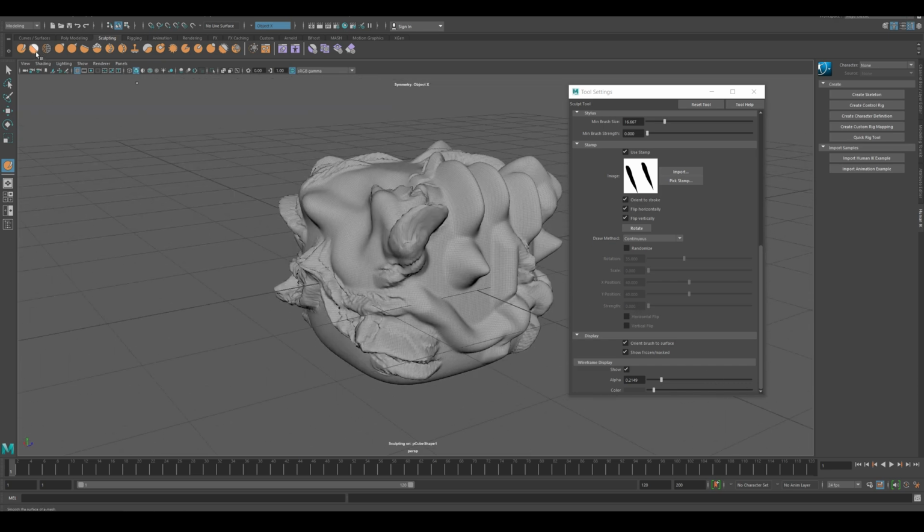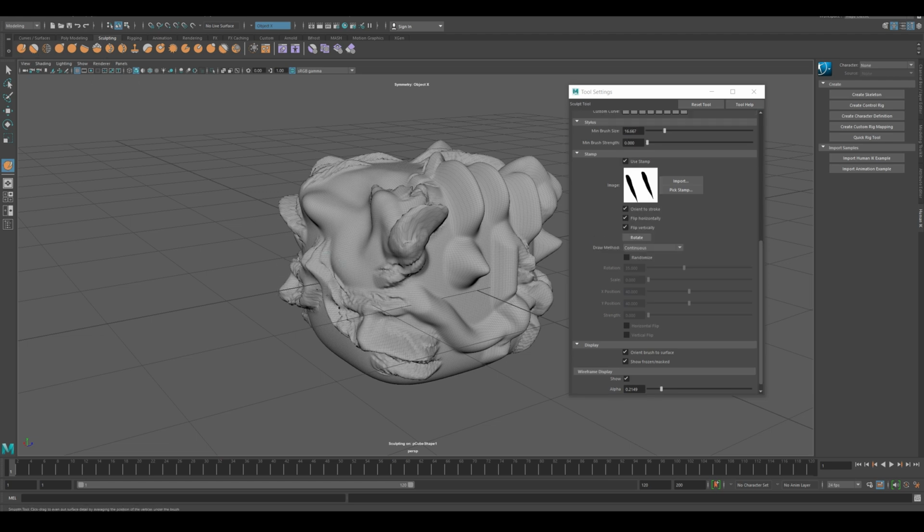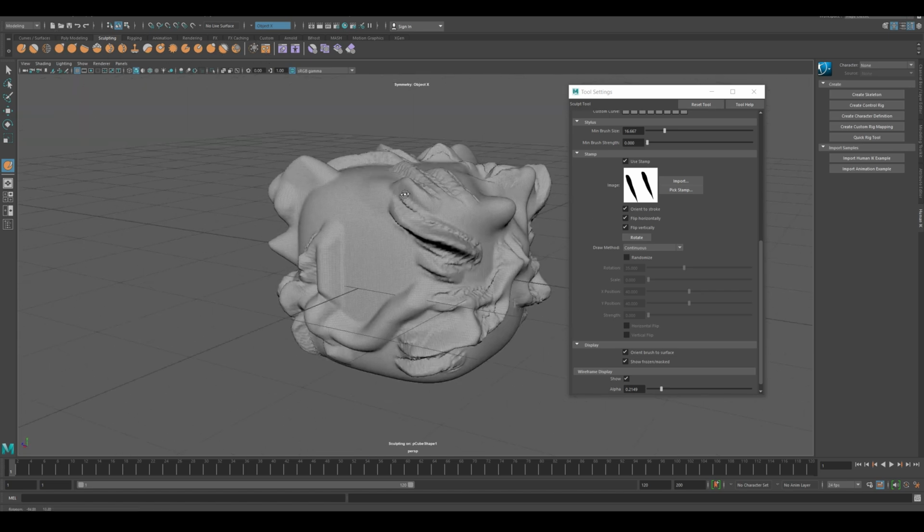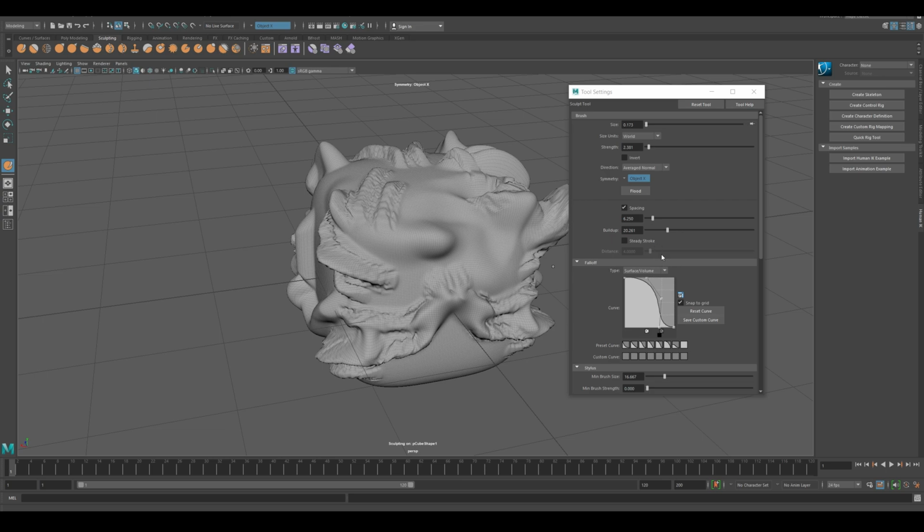And of course, you can try out all the rest of the brushes, the smoothing, or just use Shift for smoothing, and the rest of the tools. So let's try all of them out.